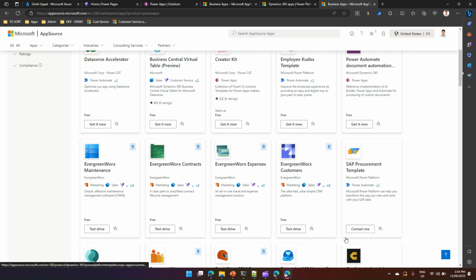So that's it, folks. That's all about Microsoft AppSource. You can explore all the different apps available within the Power Platform environment and try to evaluate and see what value it brings to you or your organization.